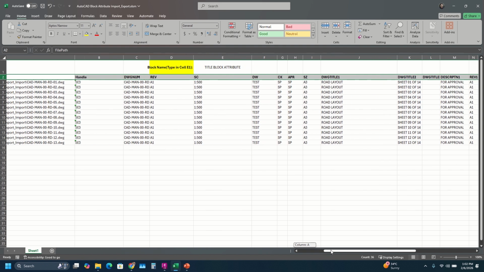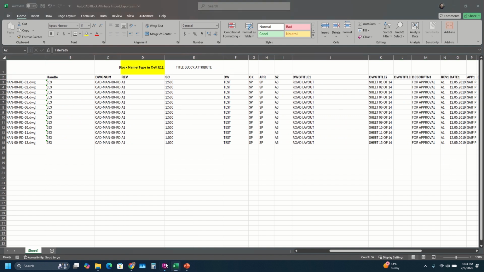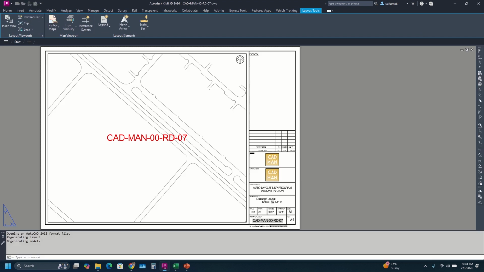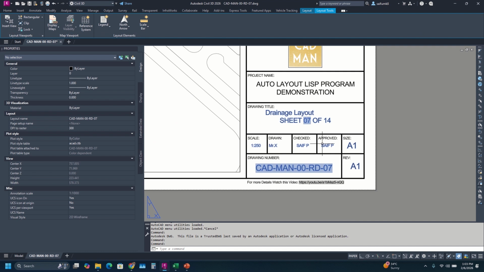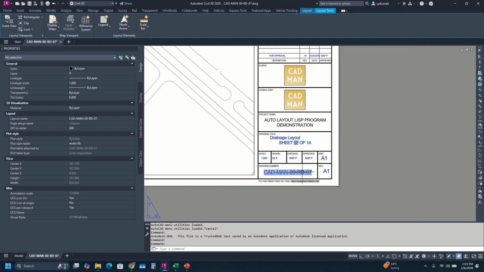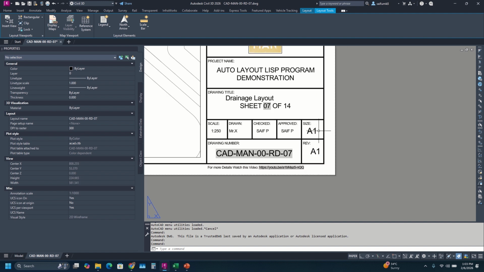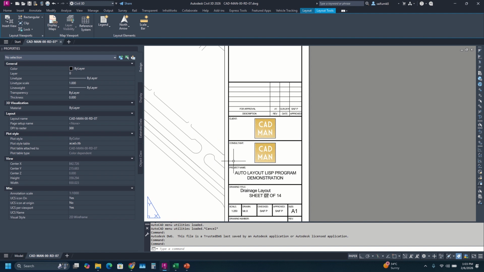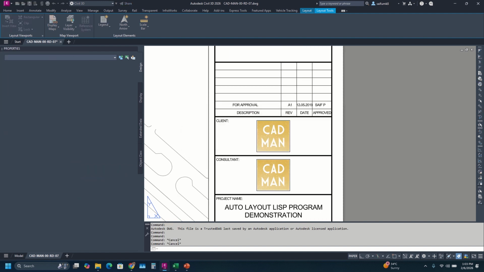Okay, so we change here road layout instead of drainage layout, and scale change to 1:500. Before that, just check how it is before in one of the drawings. So we didn't change it, so just check the scale and Mr. X and drainage layout, and this we change to A3, the size. Okay, for approval we can change something else. Then we will run the program and test.